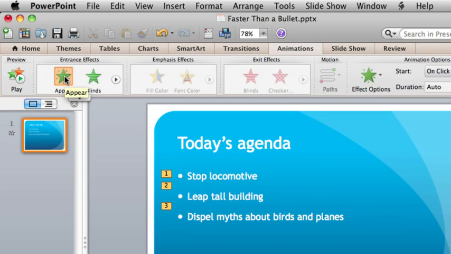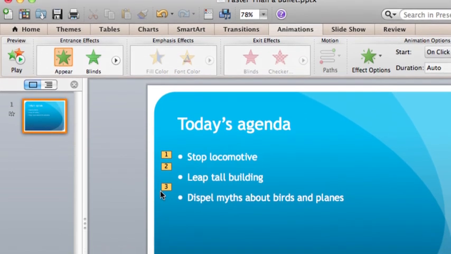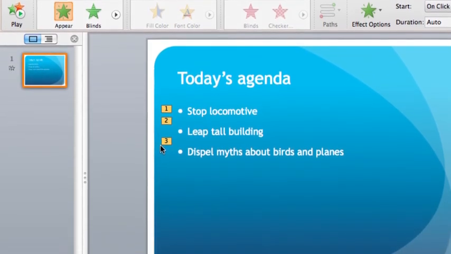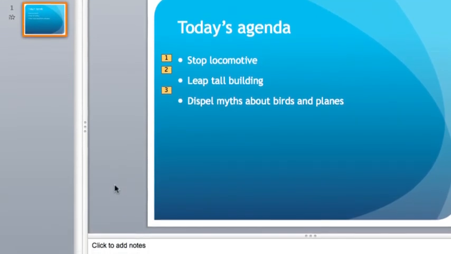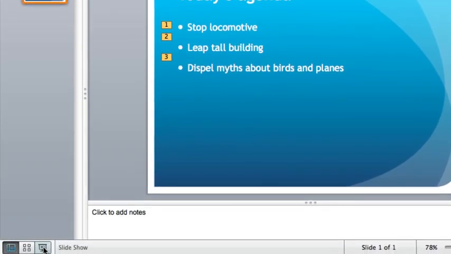Notice that numbered yellow tags appear next to each item in the bulleted list. The tags let you know that the animation was applied and the order in which the bullets will appear. Your audience won't see the tags.